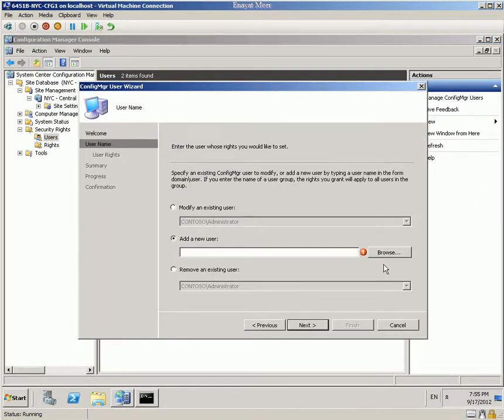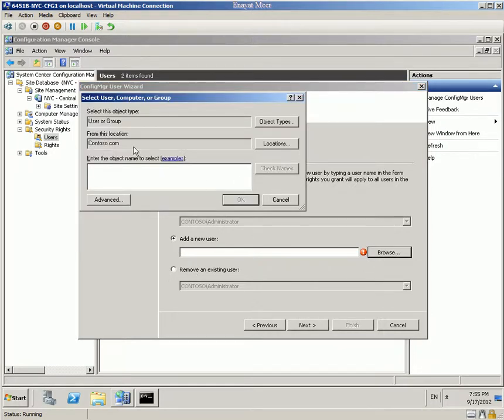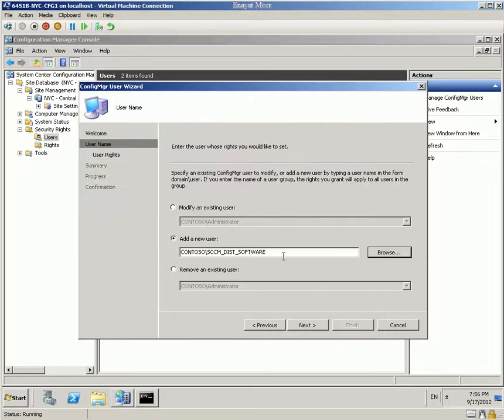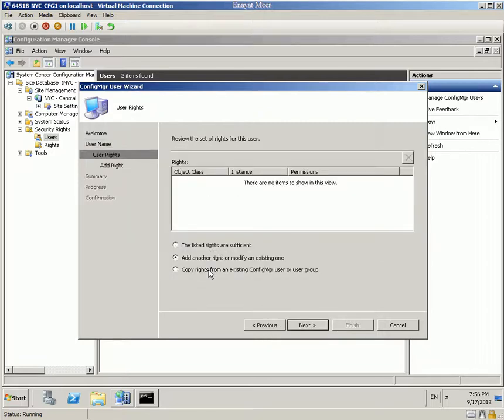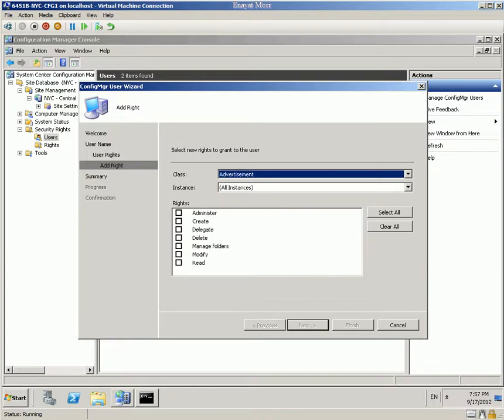Okay, same thing. Now we have a Contoso administrator. New user, browse, and now Contoso is there again. SCCM_DIST is supposed to show up now. Yes, okay, now is a DIST user. This is basically the second one, and from here, for this one I will select add another right or modify an existing one, instead of the option we had selected in the previous one.